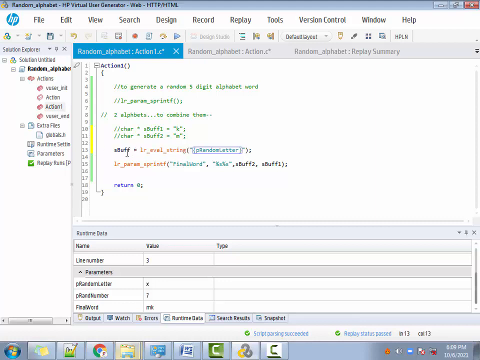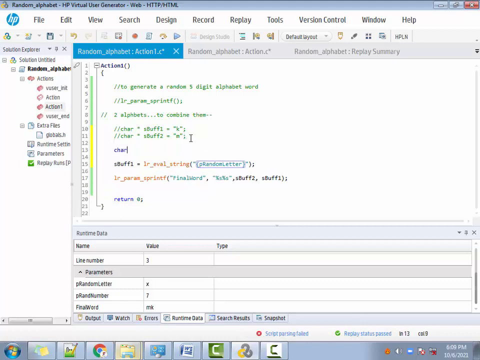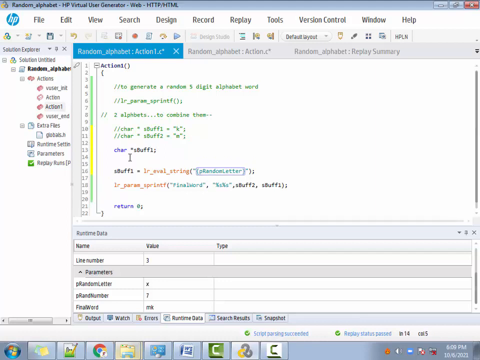Is sbuff declared? Or let's say sbuff1, is it declared? No. Let me go ahead and declare it. How? char star sbuff1. Wonderful. Now you have declared a string sbuff1. You are randomly picking one letter from A to Z, converting it to a string, and storing it in a variable called sbuff1.